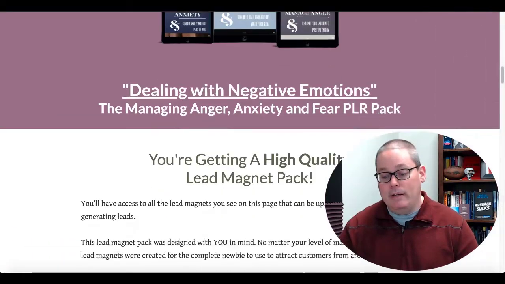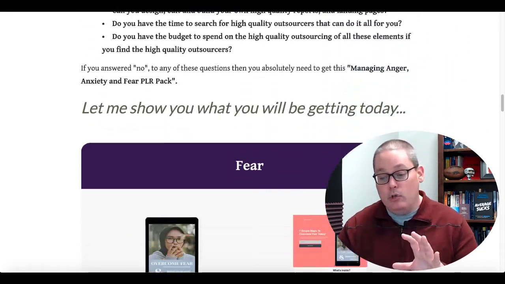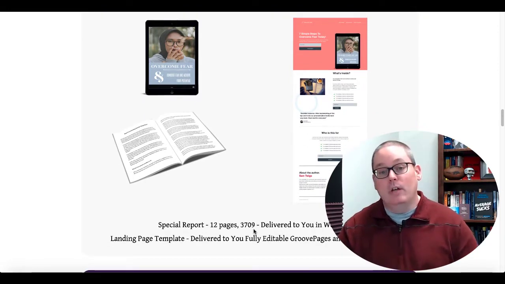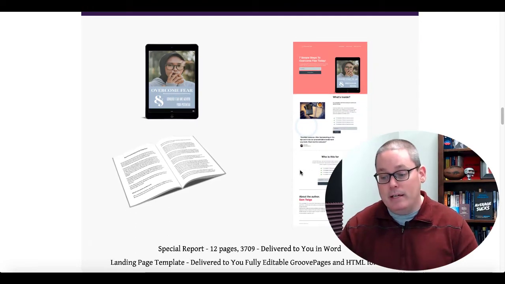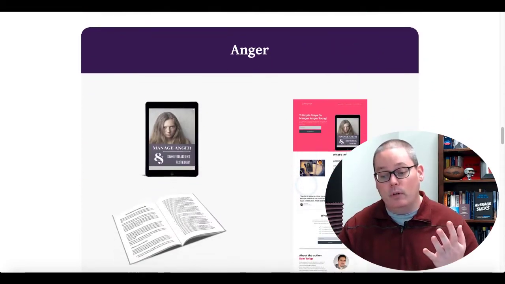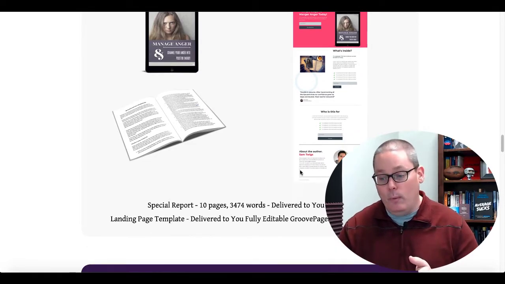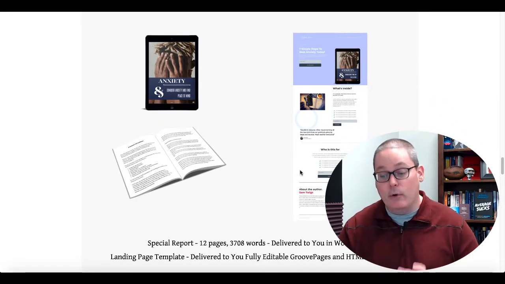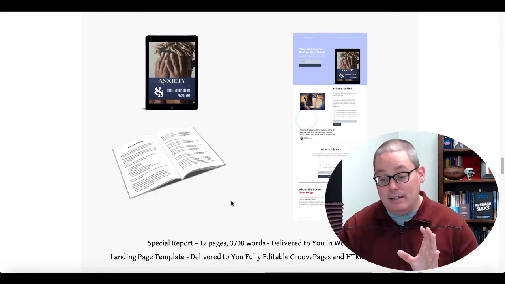And again, if you scroll down here on the sales page, you're getting a high-quality lead magnet pack, and it shows you right here exactly what you're getting. You're getting the special report on fear, and you're getting the squeeze page. This comes with a report on anger as well. You can see this is 10 pages, 3,474 words, also a squeeze page for that one. Anxiety and how to deal with anxiety, that's a special report of 12 pages, 3,708 words, again with the squeeze page.